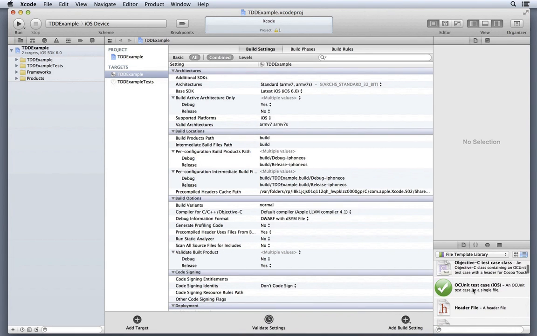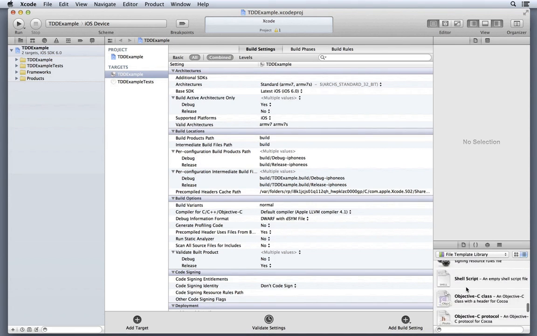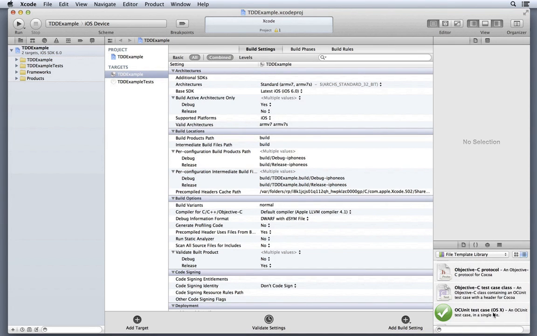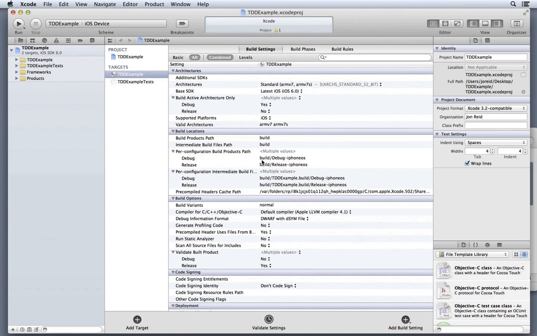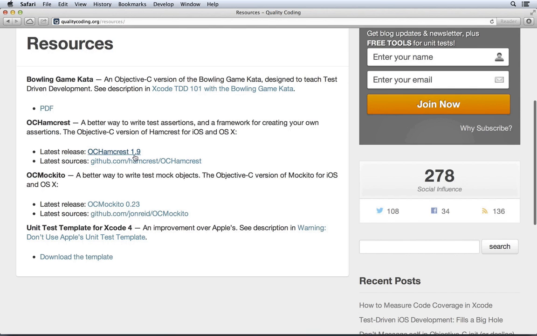And there it is. And one here for iOS and another one for OS X. I am going to add a couple of frameworks to help me out. If you go back to the Quality Coding Resources page, you'll see I have OCHamcrest. I wrote OCHamcrest wanting to have better test assertions that were more powerful and less fragile than what OCUnit provides. So let's download that.